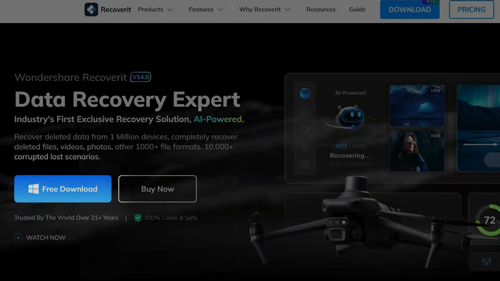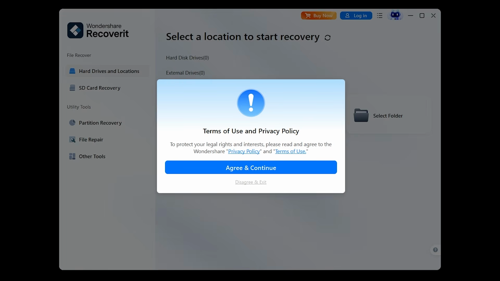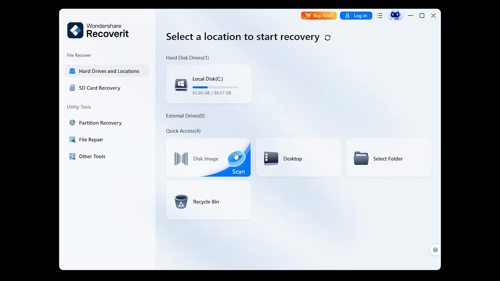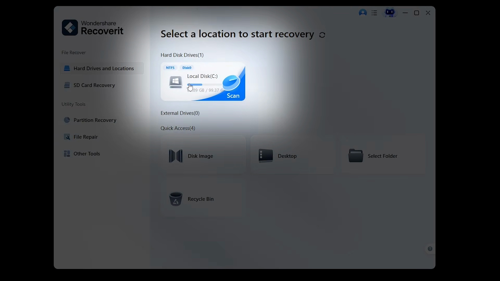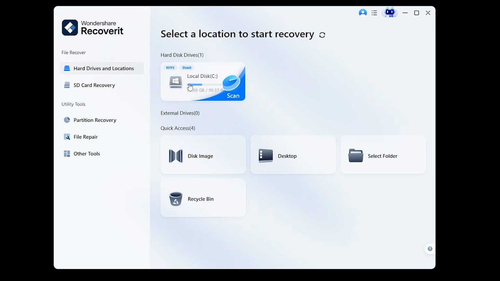Once the installer is downloaded, open it and complete the installation. After installation, launch Recoverit. The main interface is actually very straightforward. Under Hard Drives and Locations, Recoverit displays the storage devices and available locations that can be scanned. The basic recovery process is simple.